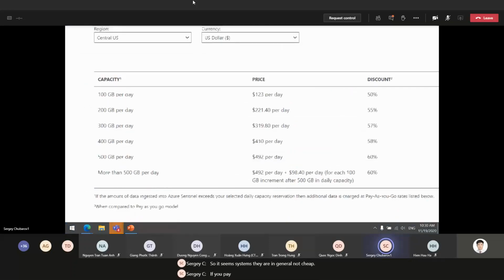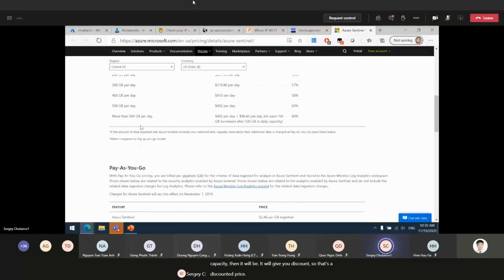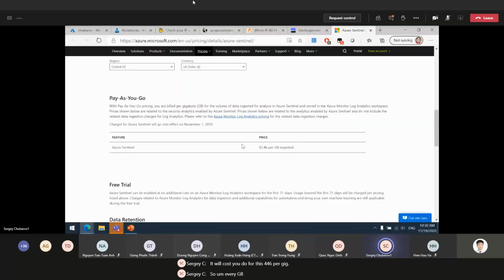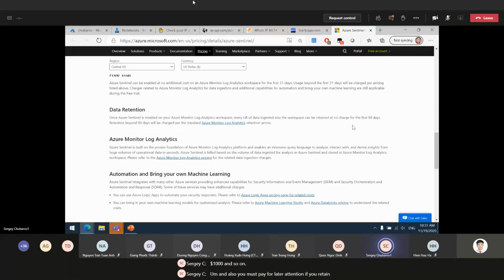If you pay for a fixed amount, like reserving some capacity, it will give you a discount. So that's a discounted price. Because if you pay as you go, it will cost you $246 per gig. So every gigabyte ingested into Sentinel will cost you $246. If you ingest 100 gigs, you will pay that many times over. If you ingest a terabyte, you will pay $2,500, and so on.